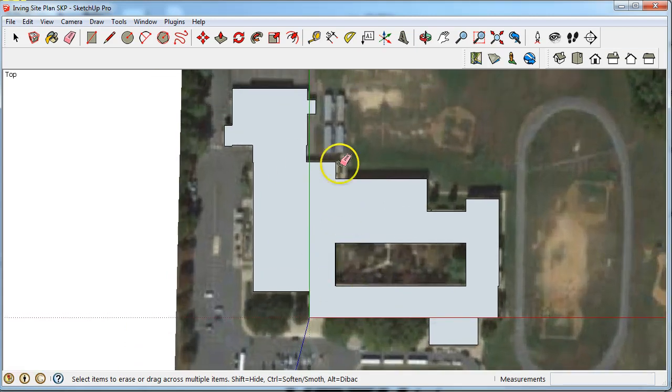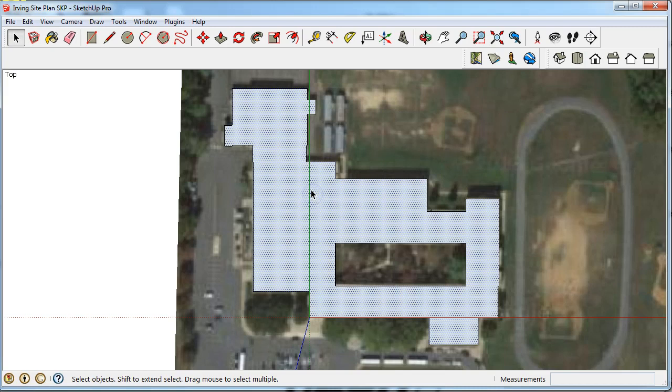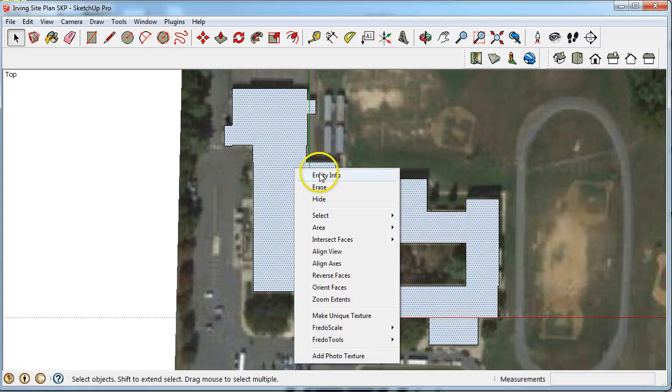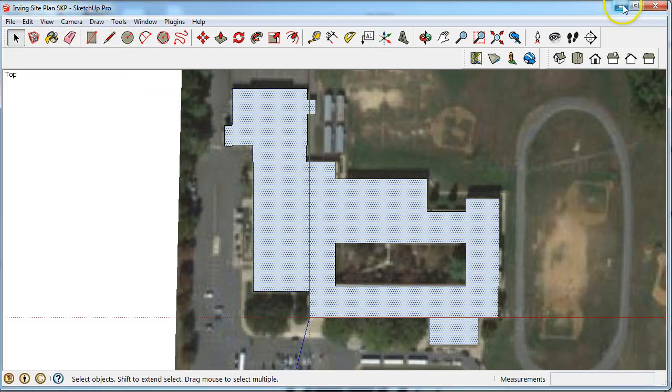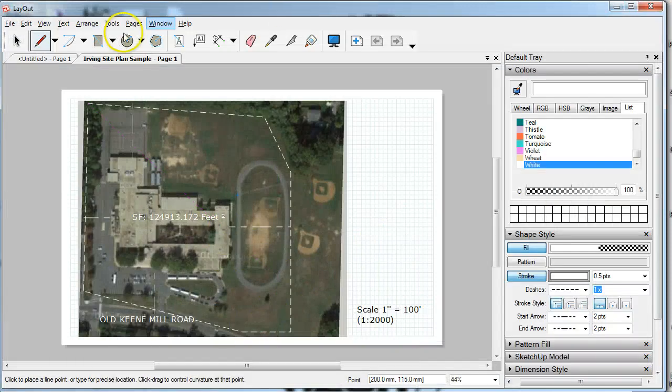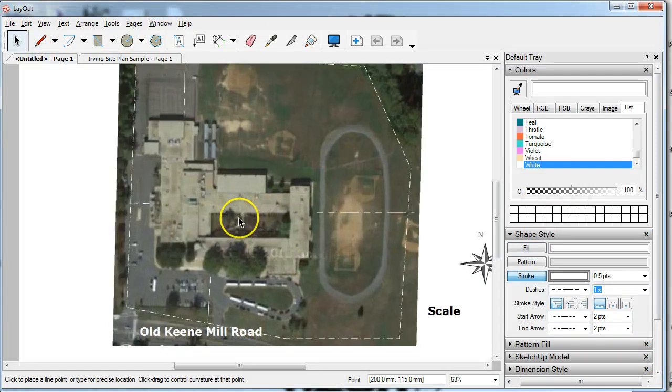So we now have the total area of the building, and in order to determine that using SketchUp's entity information, you click on the face so it highlights, right click on the face, click on entity info, and you should get your square footage. So there's your area in square footage. So you can actually just highlight that, copy it, right click copy, and then go back into Layout. So let's go back to Layout, and you can insert that directly here.